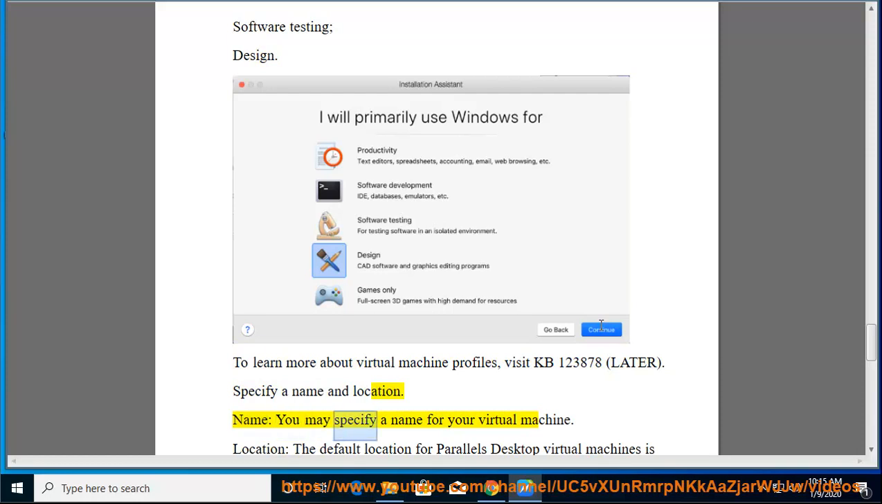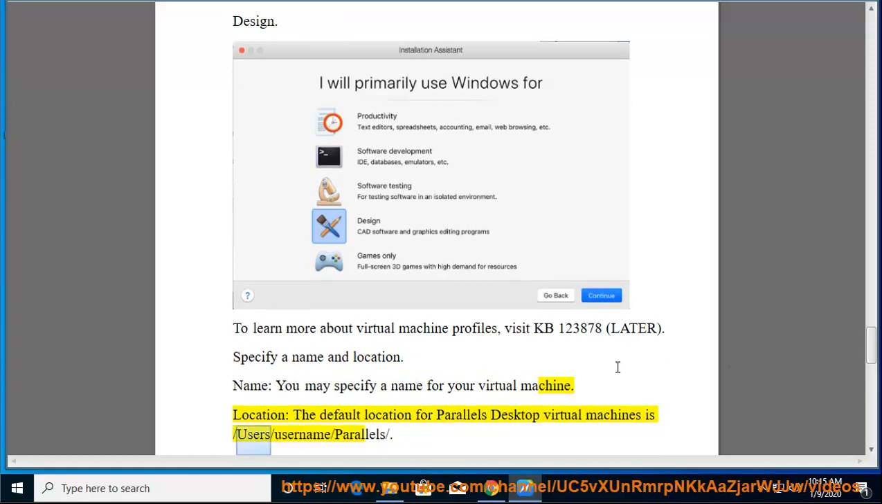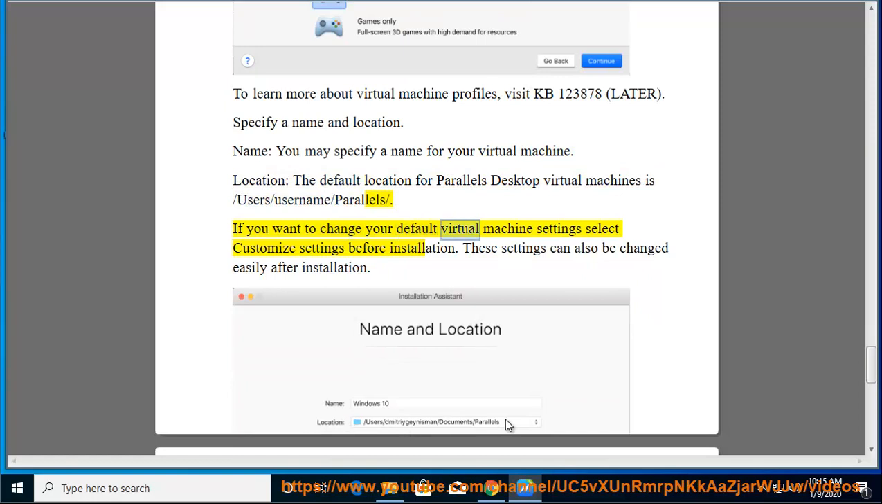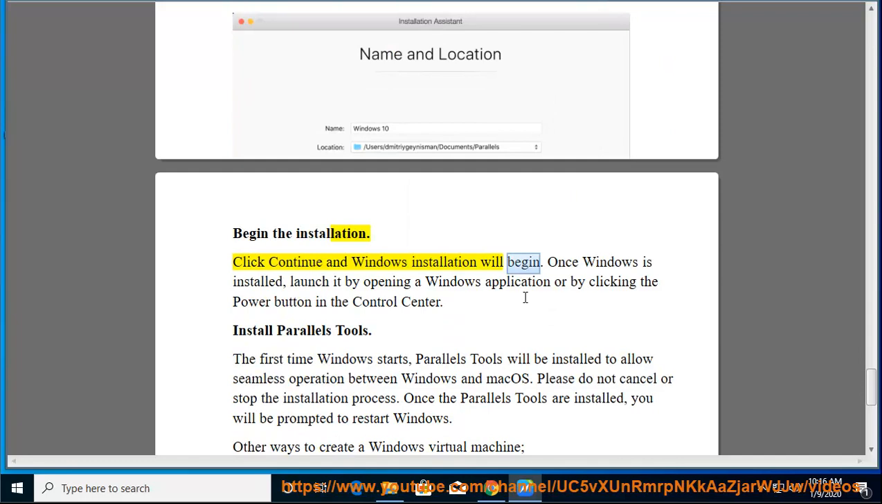Specify a name and location. Name: you may specify a name for your virtual machine. Location: the default location for Parallels Desktop virtual machines is /users/username/parallels/. If you want to change your default virtual machine settings, select Customize Settings before installation. These settings can also be changed easily after installation. Begin the installation. Click Continue and Windows installation will begin.